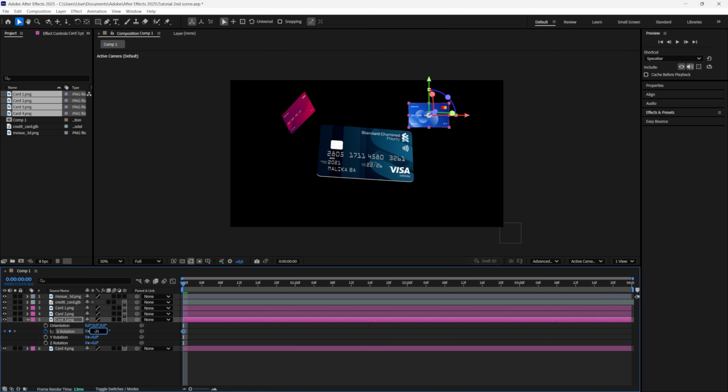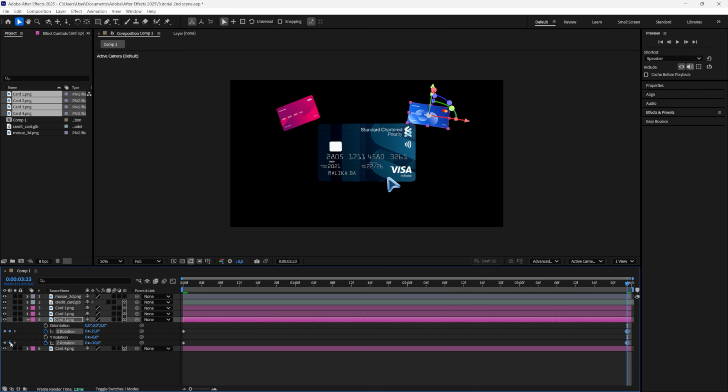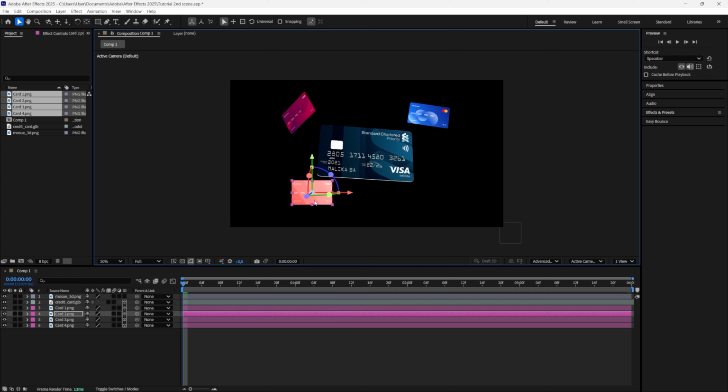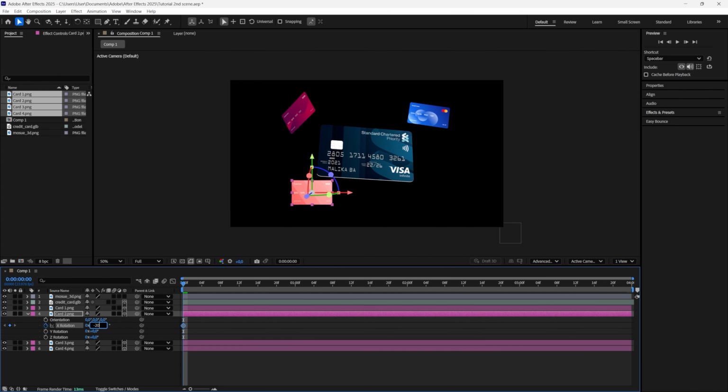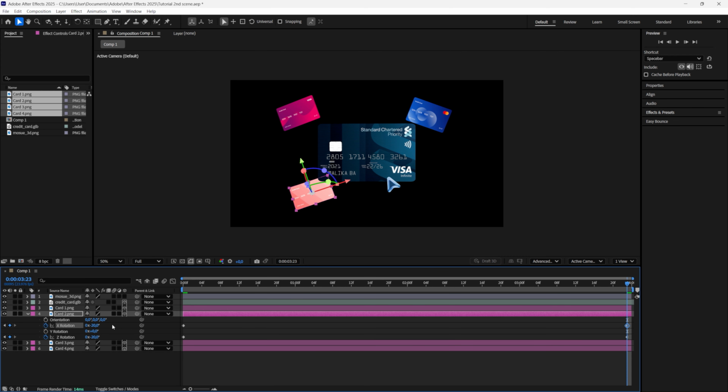Set the X rotation to minus 25 and Z rotation to plus 10. Let's move to the end, add two keyframes and set the X rotation to plus 10 and Z rotation to plus 20. I will put the card 2 in the bottom left corner, set the X rotation to minus 20 and Z rotation to minus 20 as well. Let's move to the end, add two keyframes and set the X rotation to plus 20 and Z rotation to minus 30.